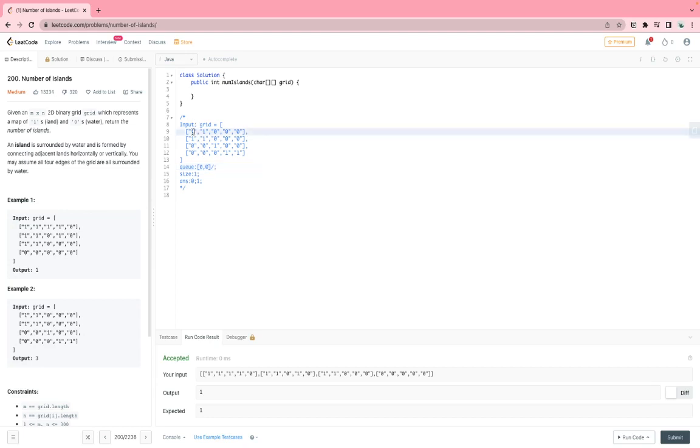So for this problem, for this grid 0, 0, first let's say we run the down direction. And then we met a 1. So what do we do here? After we met the 1, we mark it as visited, and then we offer that one to the queue. So it's 1, 0, because the row number is 1, the column number is 0.